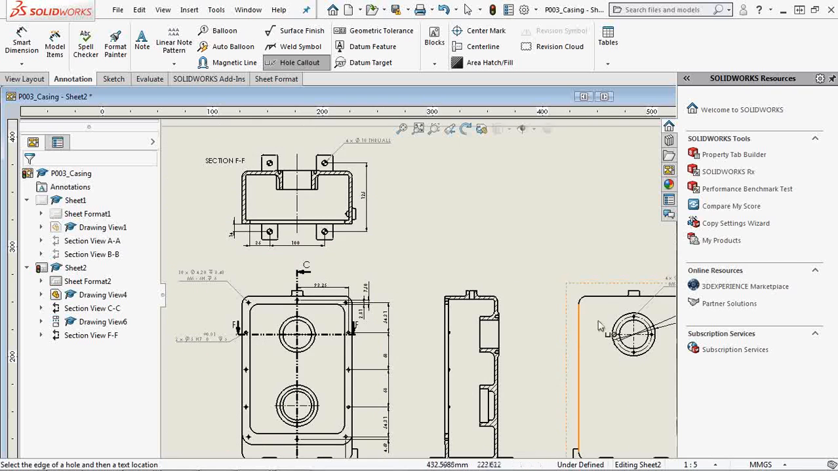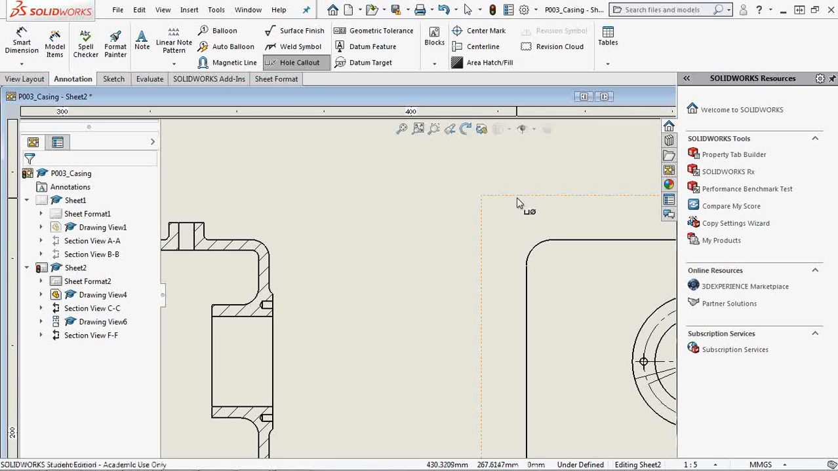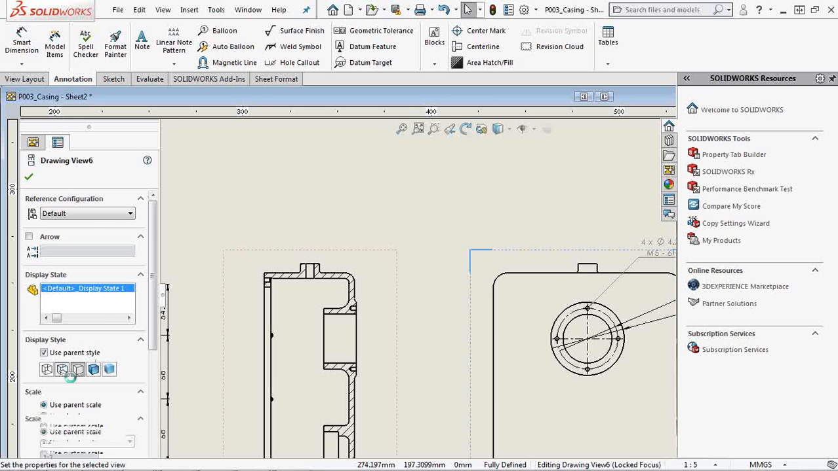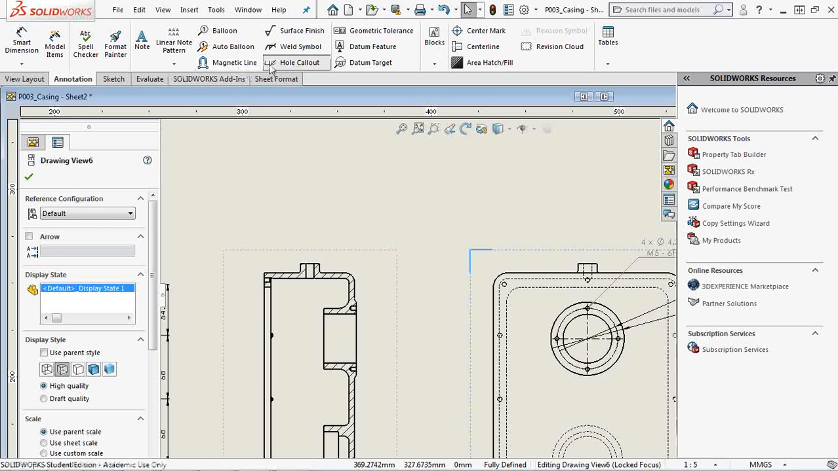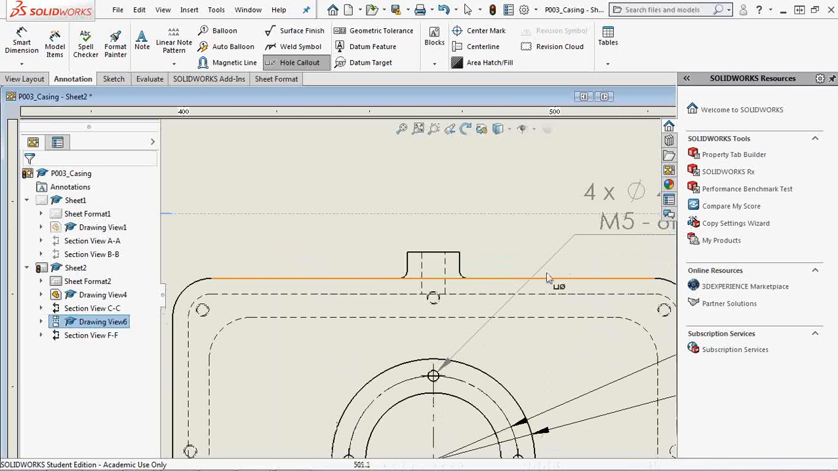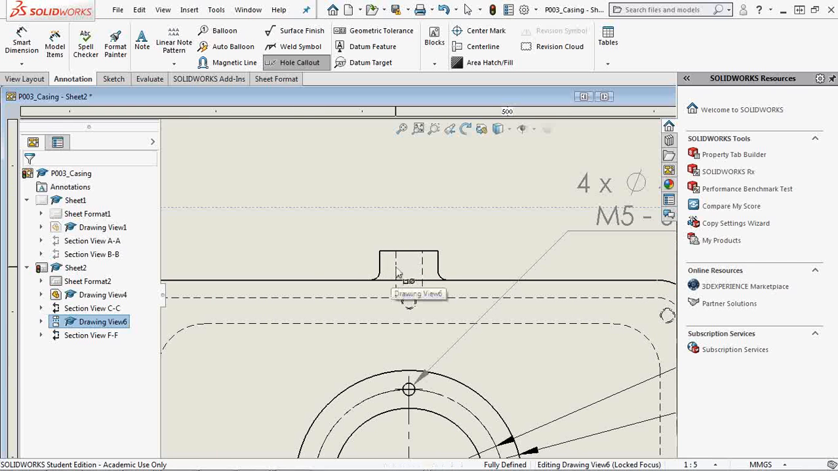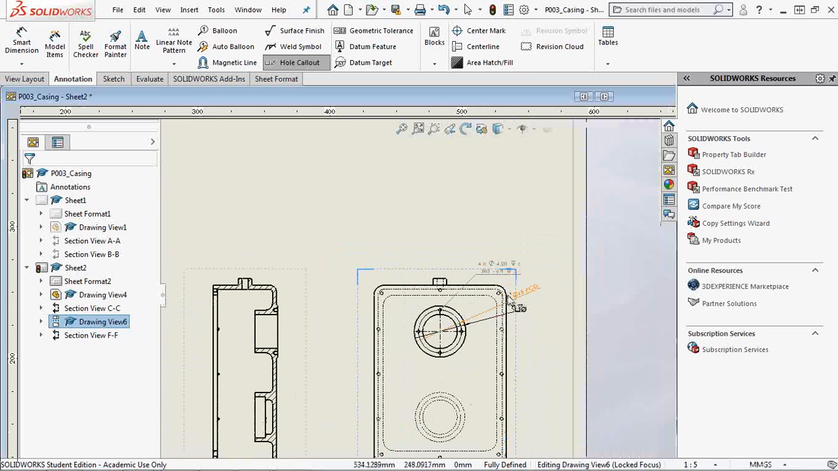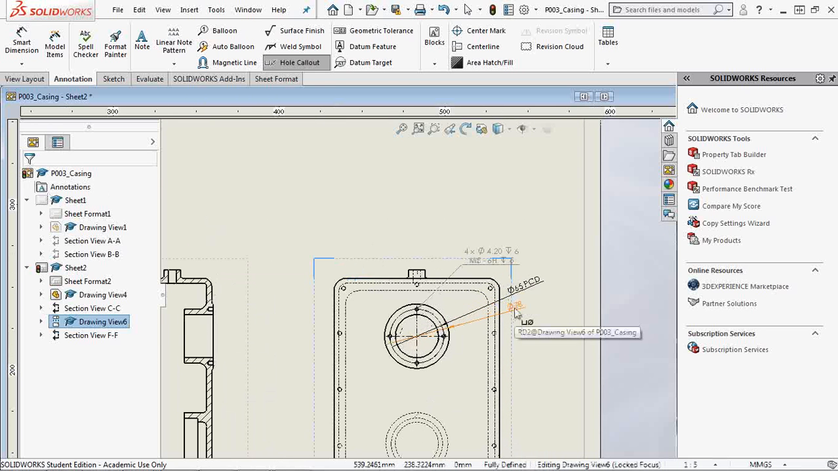In the same way, if I double click on this view and try to show the hidden lines in this view, and I later try to use hole callout to show the hole properties, again it cannot detect it. So what can I do to use the hole callout to show these hole properties?